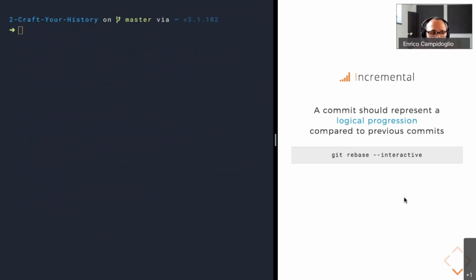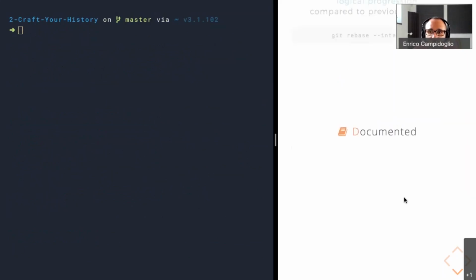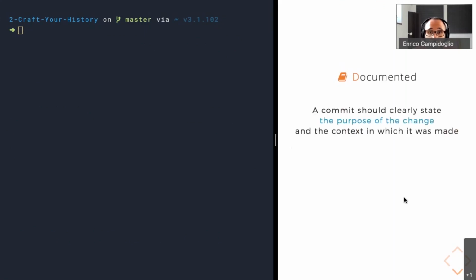The last one in this first section is the D, and that stands for documented. What does it mean? Pretty self-explanatory. It means that we know that every commit should make one logical change, isolated from the other. They should be correct, but they should also state with as much detail as possible what it is that they are changing. Now, it turns out that you do that, of course, in the commit message.